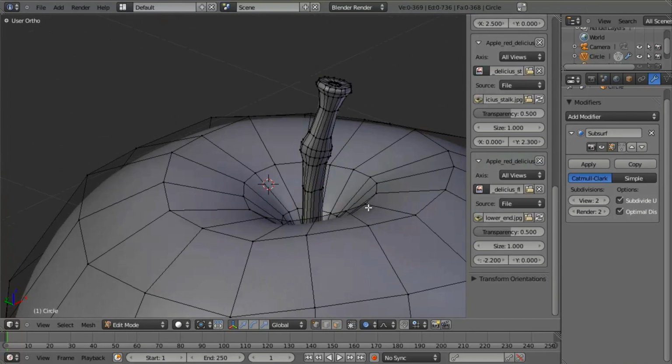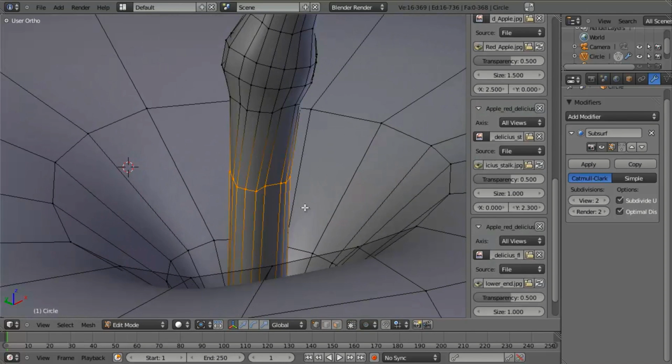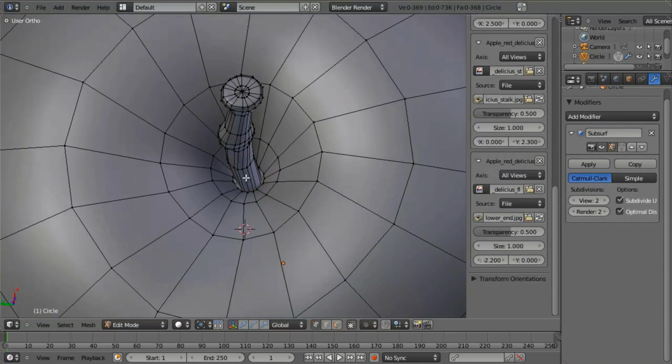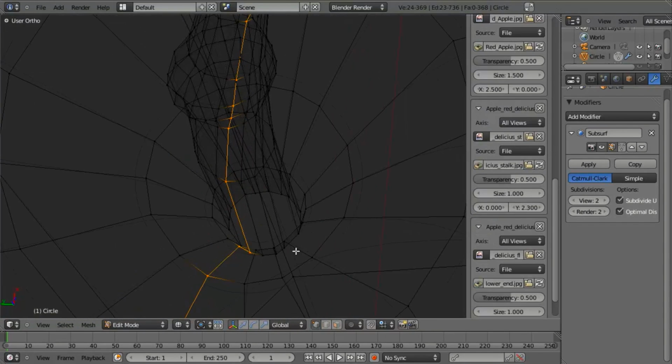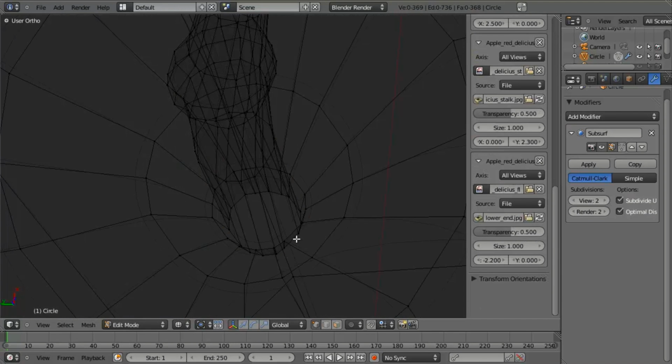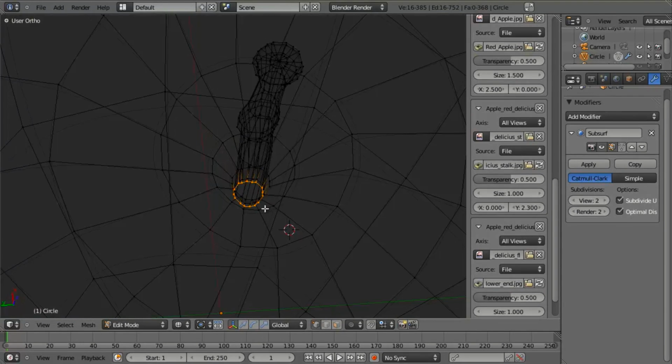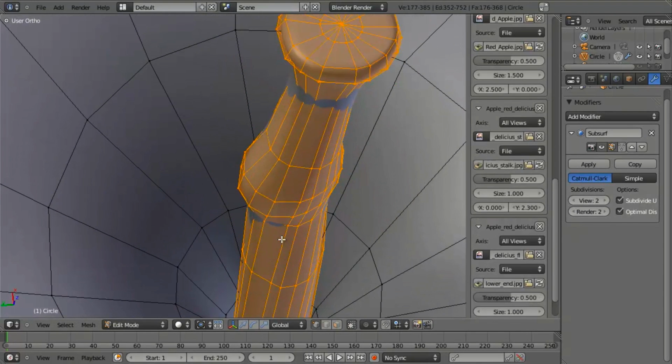Just adding in more variation. Turn off my proportional editing. We'll select this, move it over a little bit. There we go. Now, it's really not necessary to have this many loops, which if you want to remove some of them, we can go ahead and just select this. We'll hit V to separate it. Move it down along the Z axis, so now the stem and the apple are separate portions.